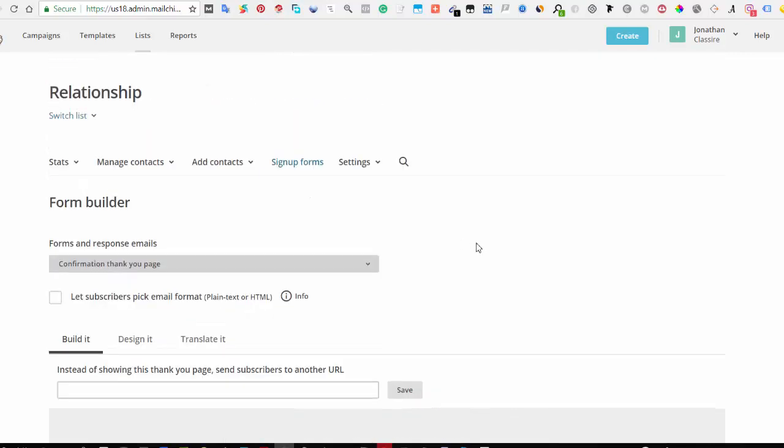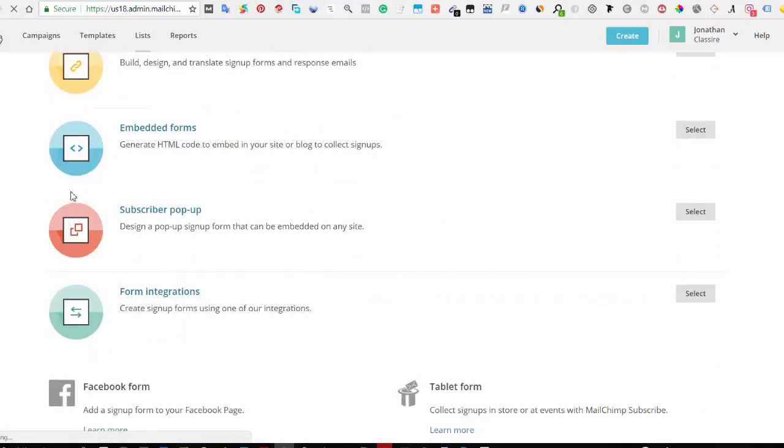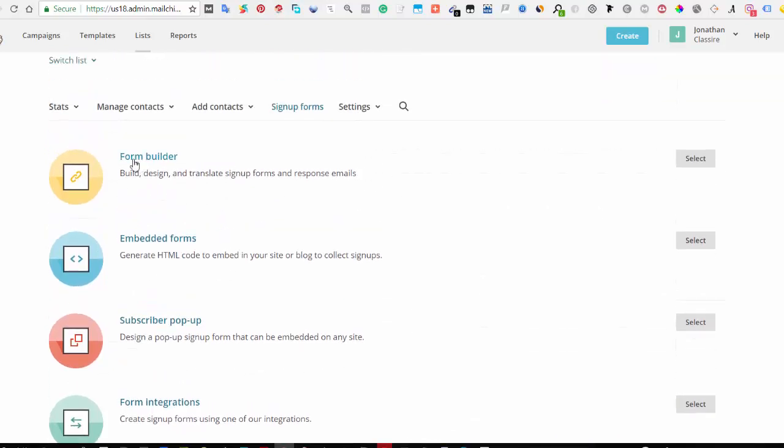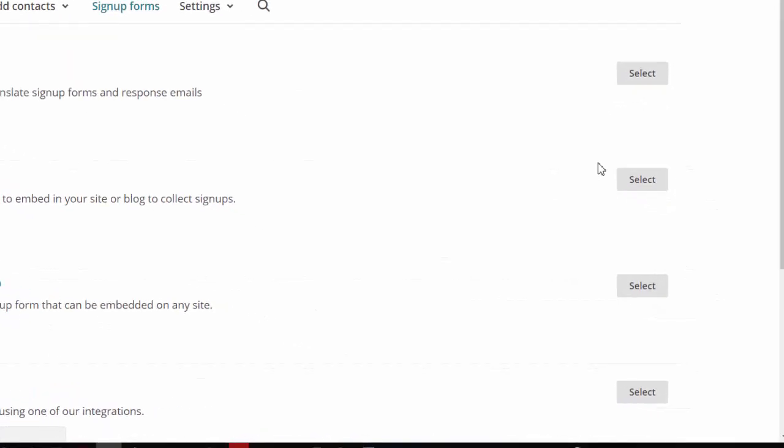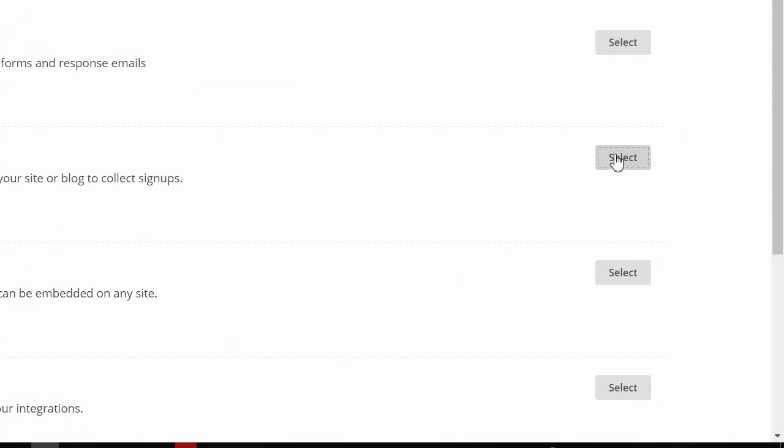Once you have that ready, you want to go back to your sign up forms, and then we're going to talk about the embedded forms. This is where you get to generate the HTML code of the form that you've built. You've used the form builder to build your form to look how you want it. So all you need to do is go to your embedded forms. You can say select embedded forms.